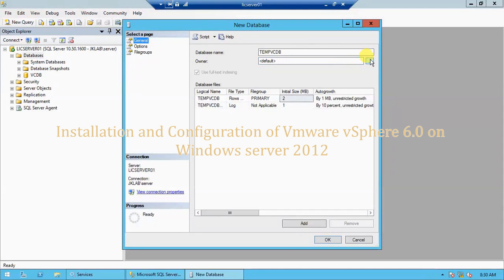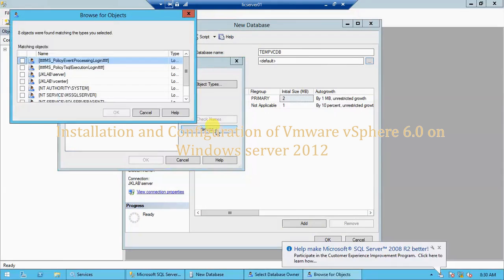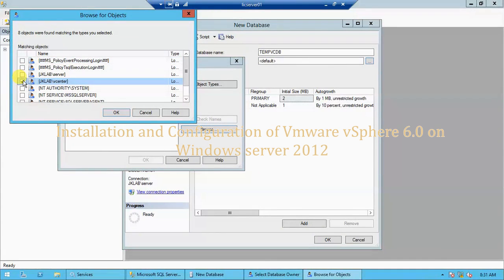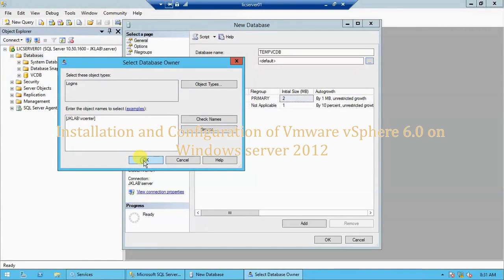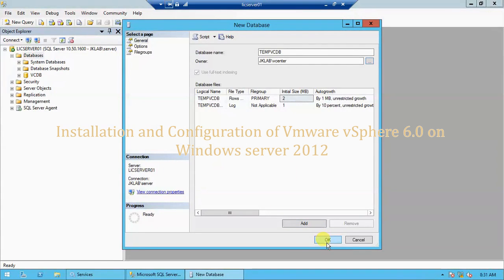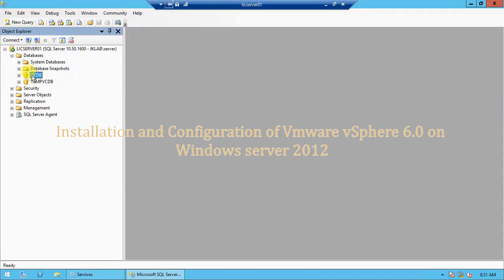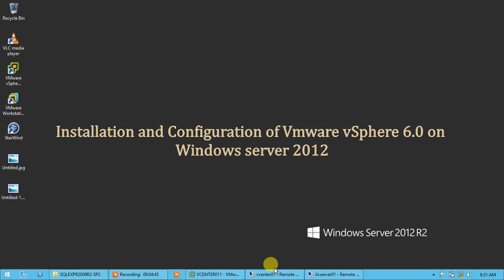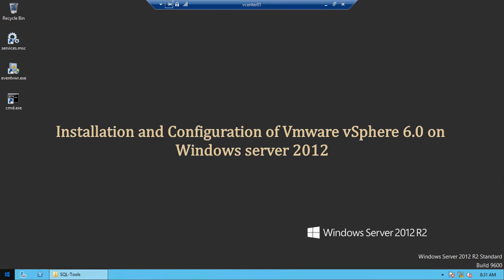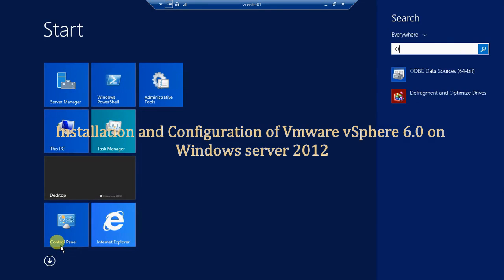Okay, owner, set the owner here like the user account name which we have created earlier. Select the vCenter user account name, then click on OK, and again OK, and then click on OK to create the database. So the temp vcdb has been created, and this is our main database vcdb which we will use for configuring the vCenter vSphere server, right? So minimize it, go back to your vCenter server, and from here launch the ODBC 64-bit again, right?